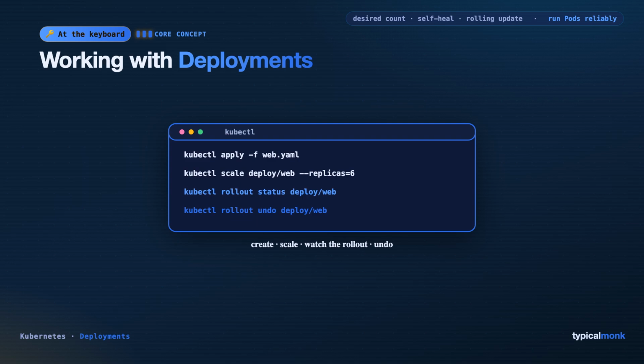And when something goes wrong, the rollout command is also your rescue. Rollout undo returns the deployment to its previous version, performing that safe reverse rolling update. So the complete toolkit is small and memorable. Create or apply to launch it, scale to resize it, rollout status to watch an update, and rollout undo to reverse a bad one.